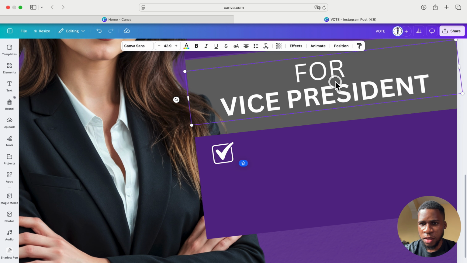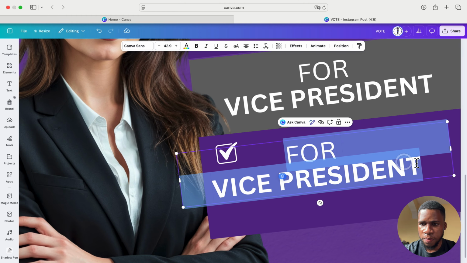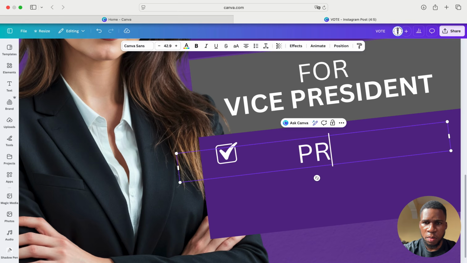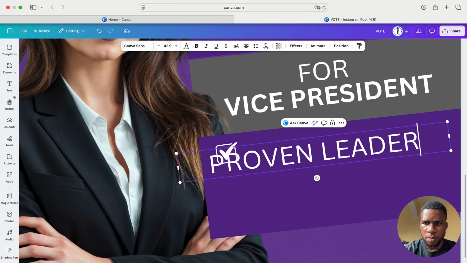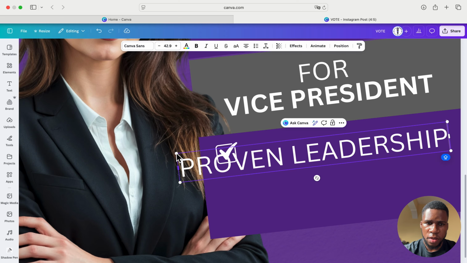And I'll just quickly duplicate this text, drag it down. We're going to use one line, so let's just type proven leadership. And we would have to reduce the size of this text.